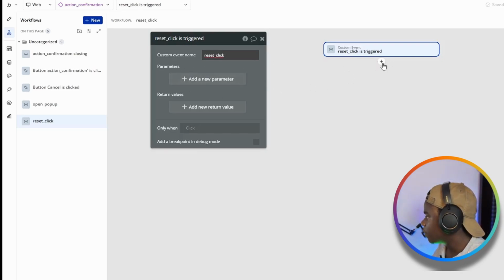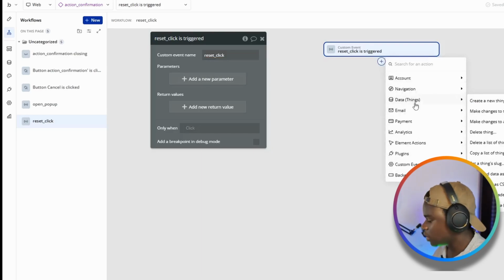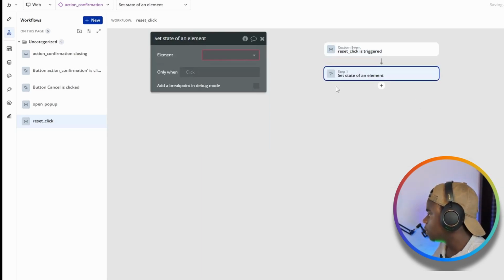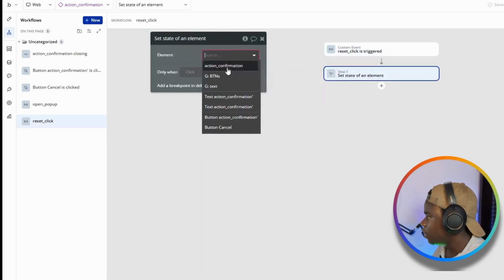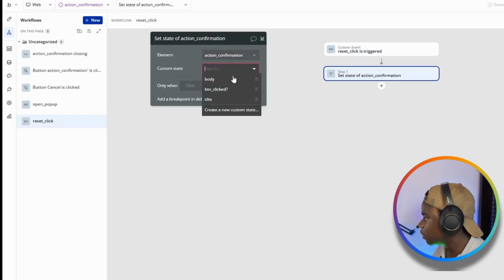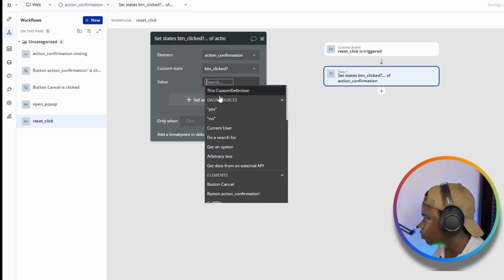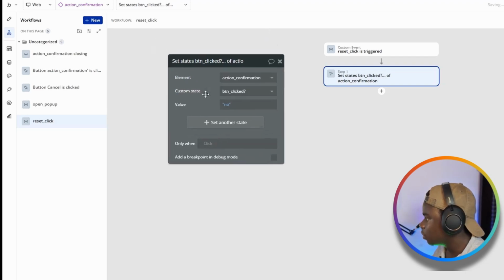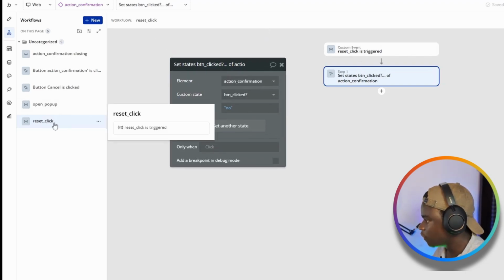We don't need any parameter there. All we need to do is set the state of the reusable element button click to no. So that's all this custom event does.